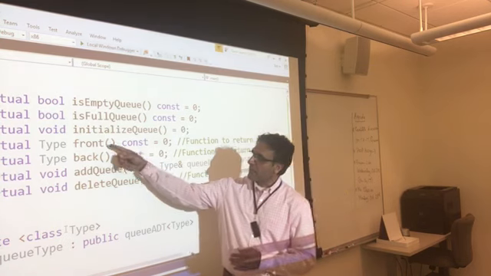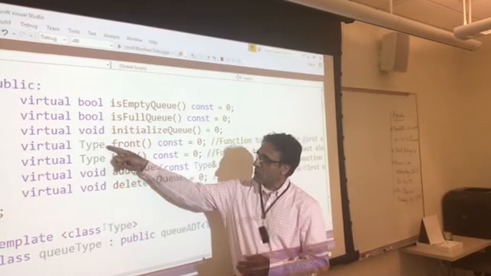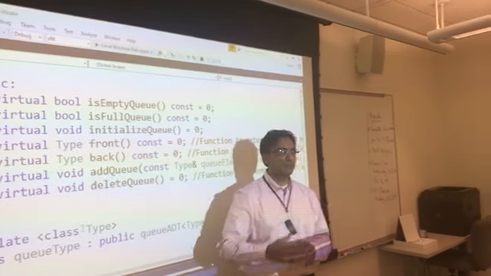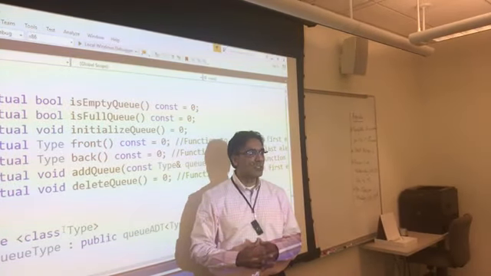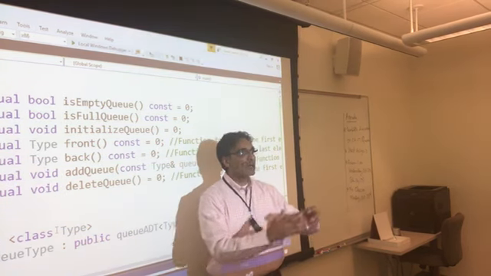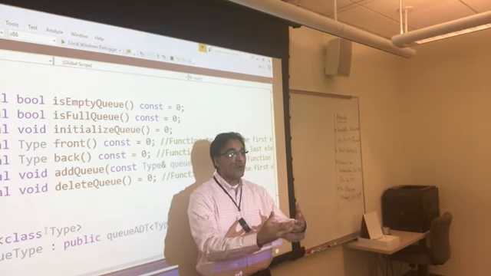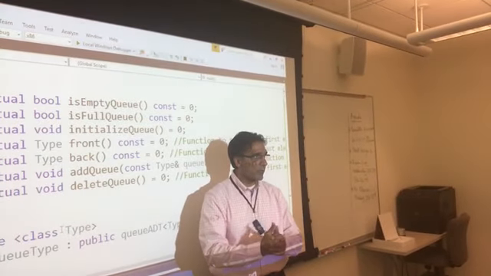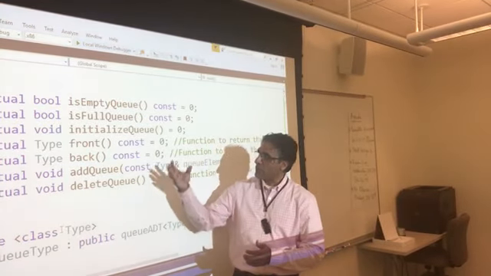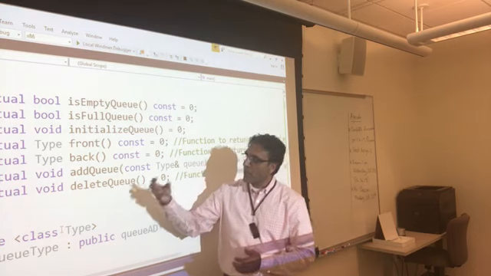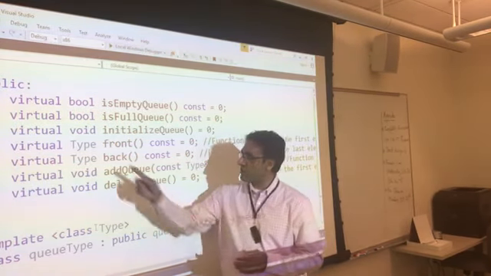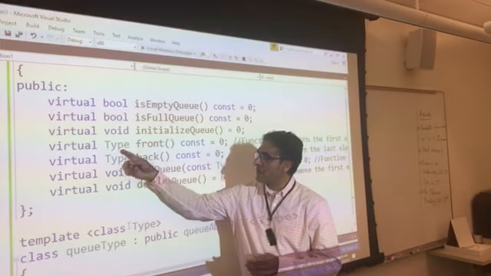Now notice that the front and back, they return the data type. The return type is type. Now type means whatever the data was stored. We don't know what type of data will be stored, integers or strings or doubles or whatever. Whatever the data type which was stored, I want to return the data type. I want to see the value of the data type. That's why I'm saying this data will be of type.